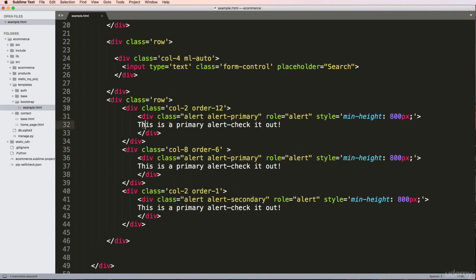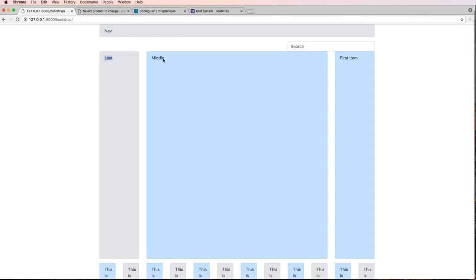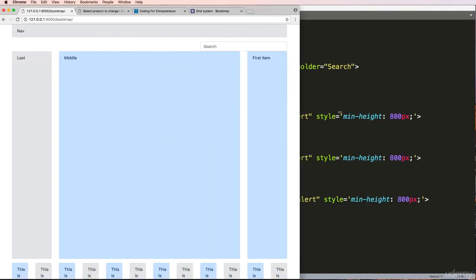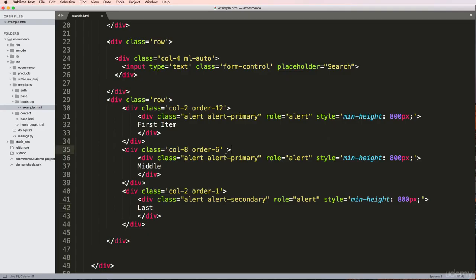So we can see this by saying first item, middle, and last, right? So we can actually look at this ordering. Save that, refresh there: last, middle, first. No matter what, we break it down, those stay exactly where they're supposed to be.